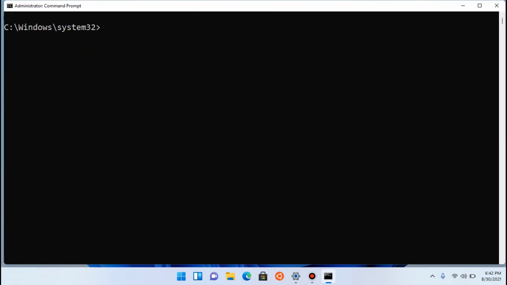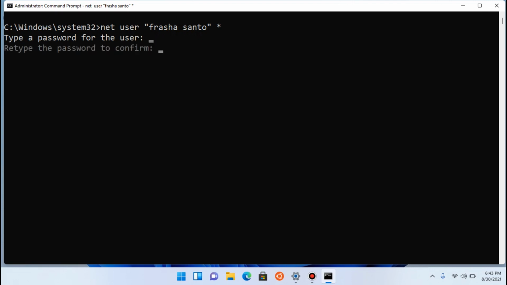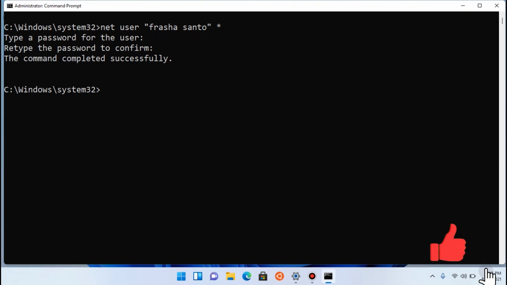Now I'm going to type this command, which is net user, then the username, then an asterisk, then press enter. You will be prompted to enter a password for the user. So I'm just going to press enter again, enter to confirm. As you can see, the command completed successfully.